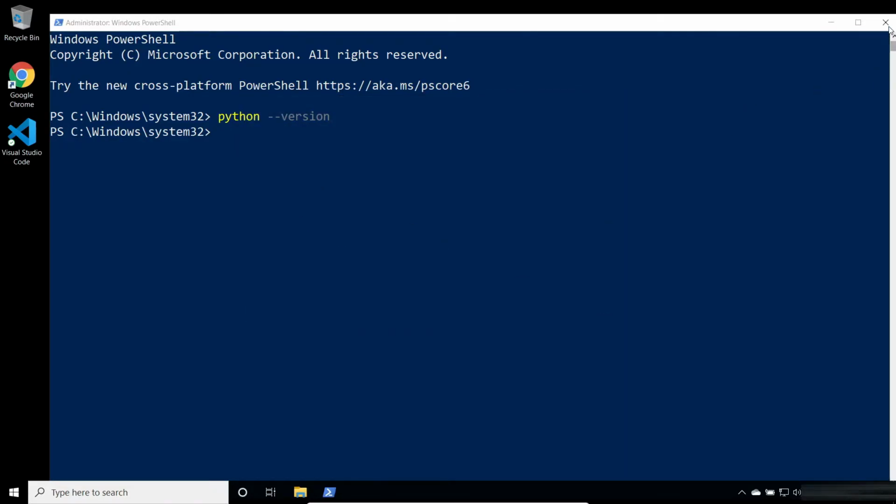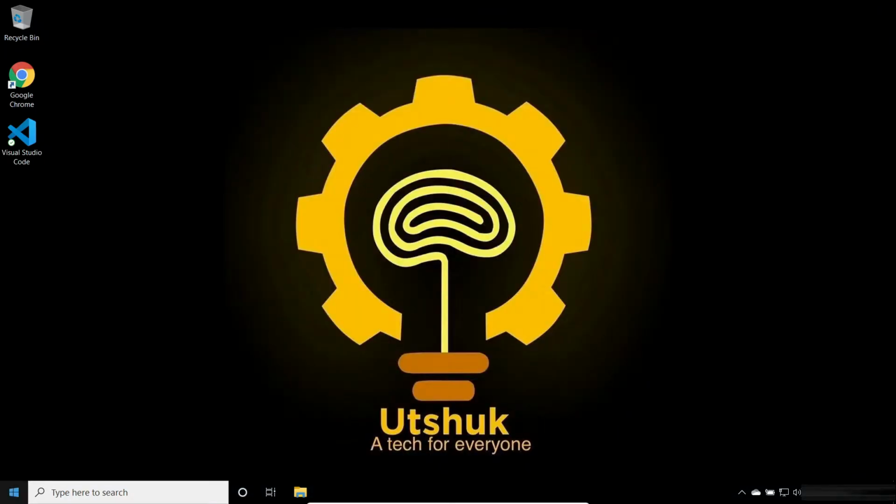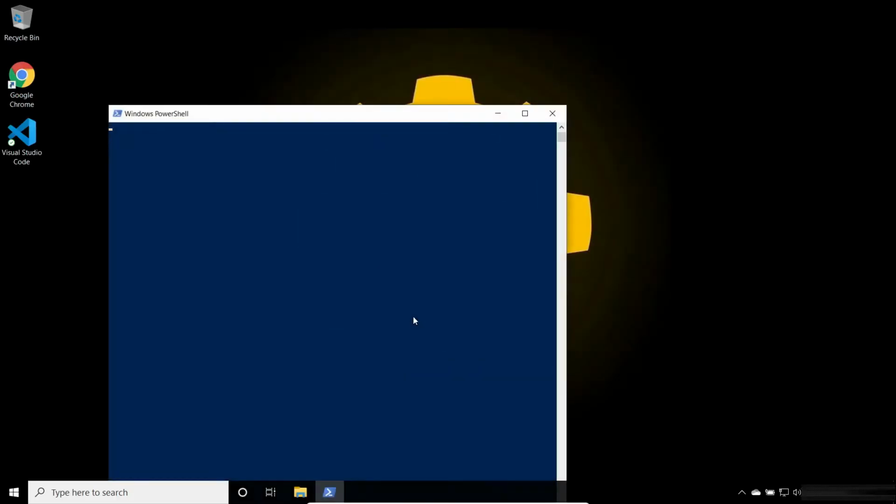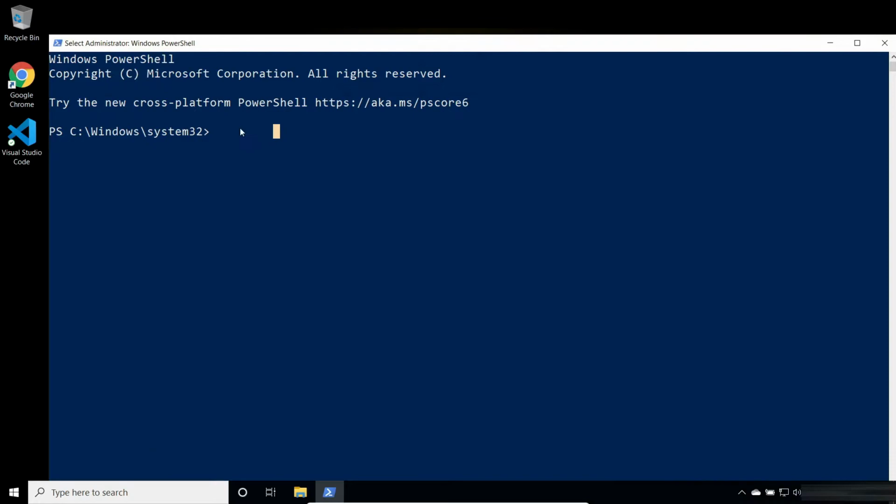So close this initial Windows PowerShell as well, and again open the Windows PowerShell as admin. Click yes. Now here if you give the python --version command, this will show Python 3.8.6. We have installed Python 3.8.